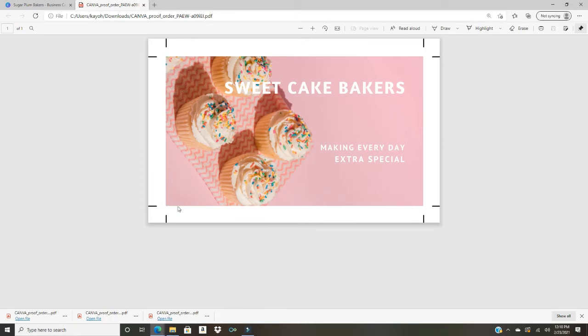Okay, so here is the one with the stretched background all the way to the print bleed. So as you can see, if we were to cut where the crop lines are, it would be right to the edge of the image. There would be no white space.